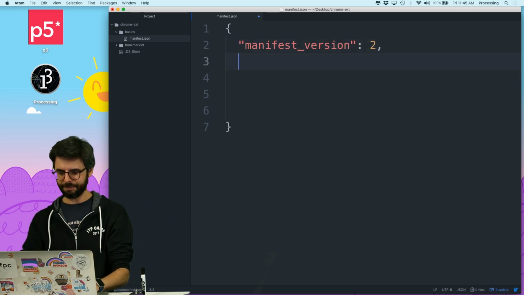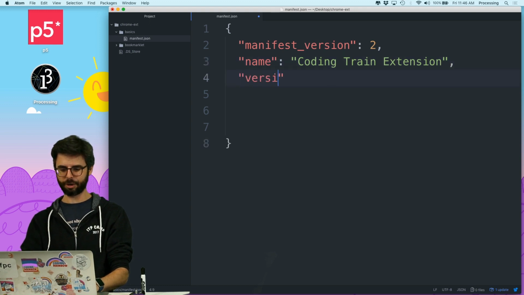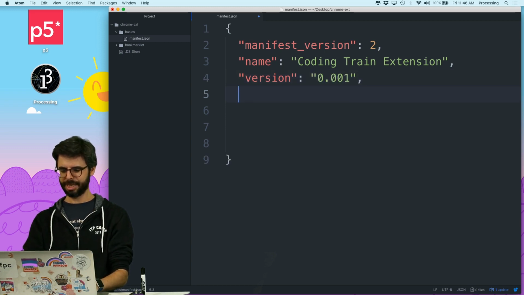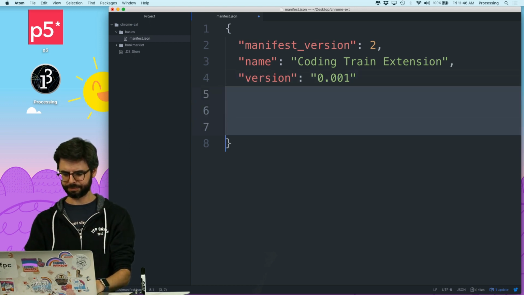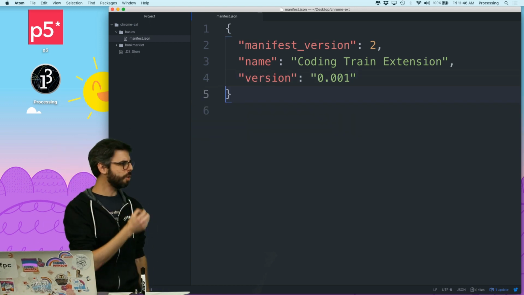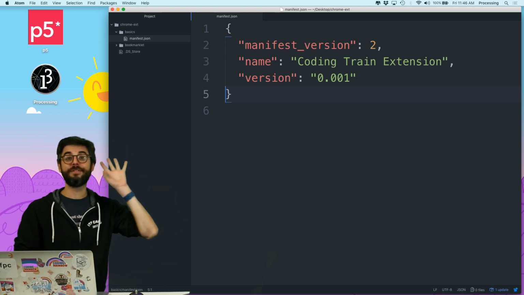I can give it a name, like coding train extension. I can give it a version, which is just my made up thing, like, oh, it's version 0.001. And yeah, so let's actually just start with that. Okay, so this is first what I need. I need to have this kind of configuration file.